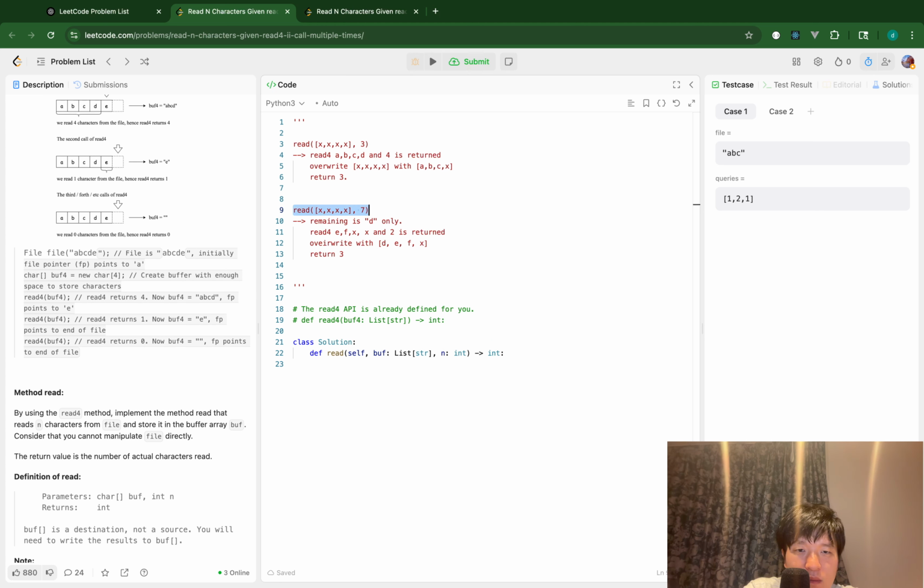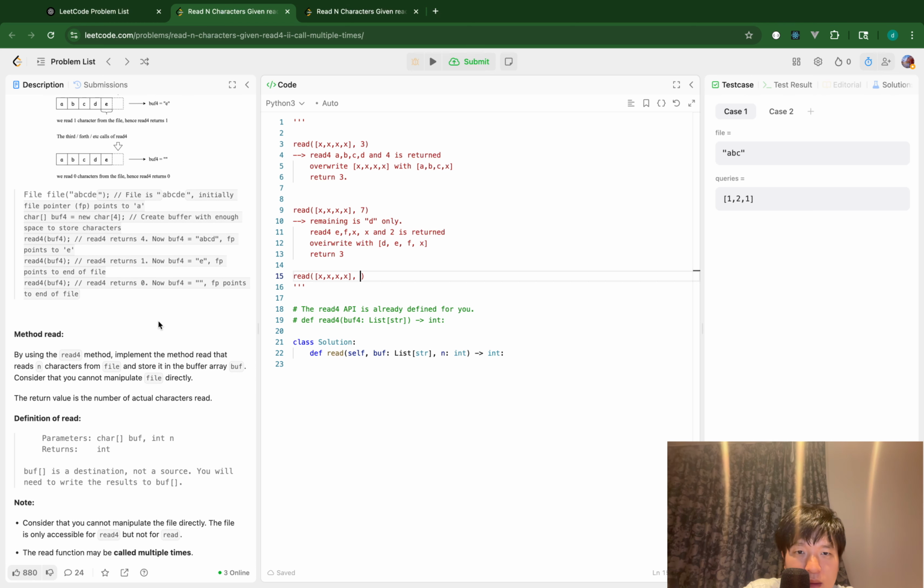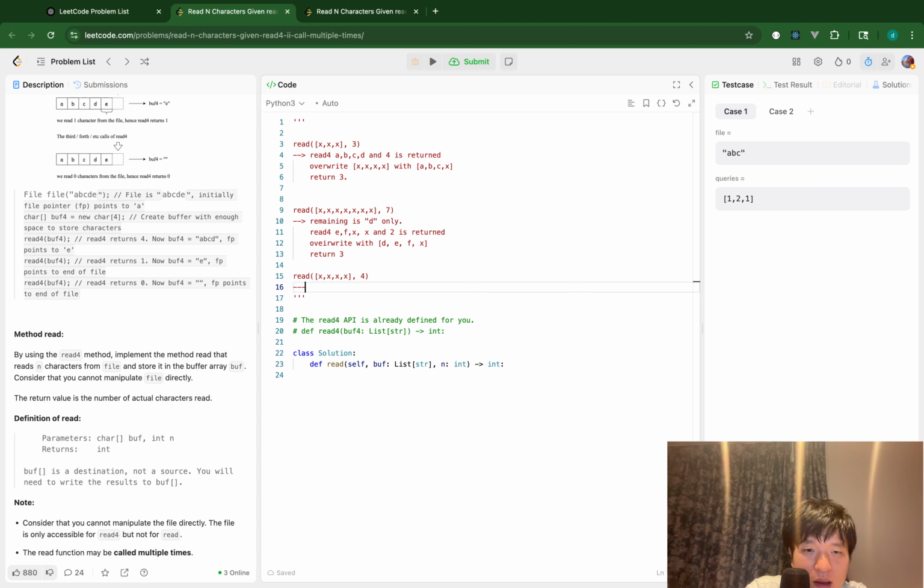Then if I'm called with, say, 7, it should have 7 elements. And for the first call, maybe the given buffer may be 4 long, but at least it should be 3 long. Let me think of one more call. In this case, I cannot overwrite anything and I will return 0 because I cannot read the file anymore.